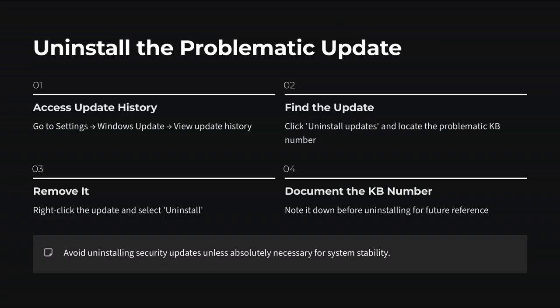Next, uninstalling the KB update. This is the removal of a specific Windows update, useful if it's causing issues. To do this, go to View Update History, then Uninstall Updates. Find the problematic update, right-click, and select Uninstall. Avoid uninstalling security updates unless necessary. Quick tip: note down the KB number of the update before uninstalling.